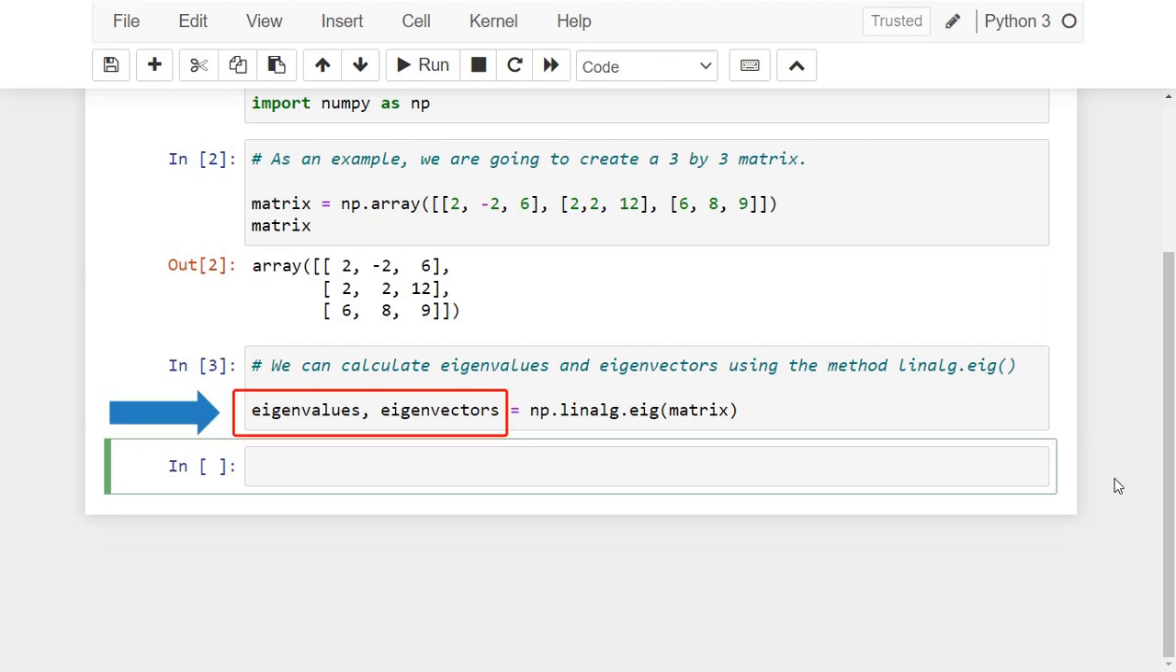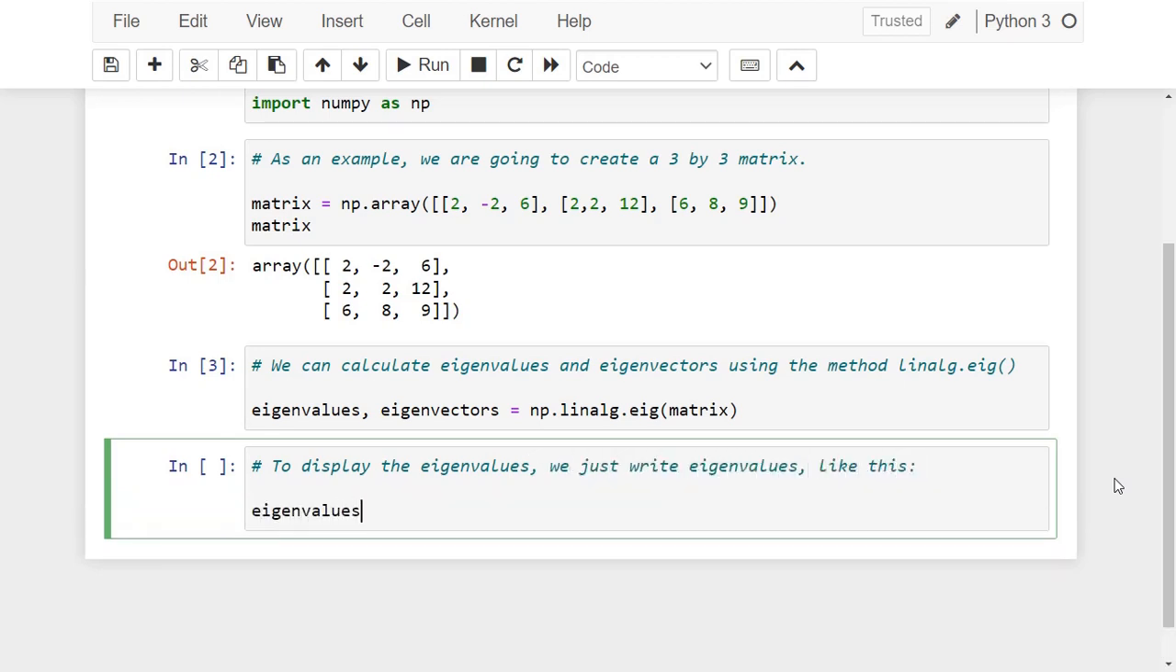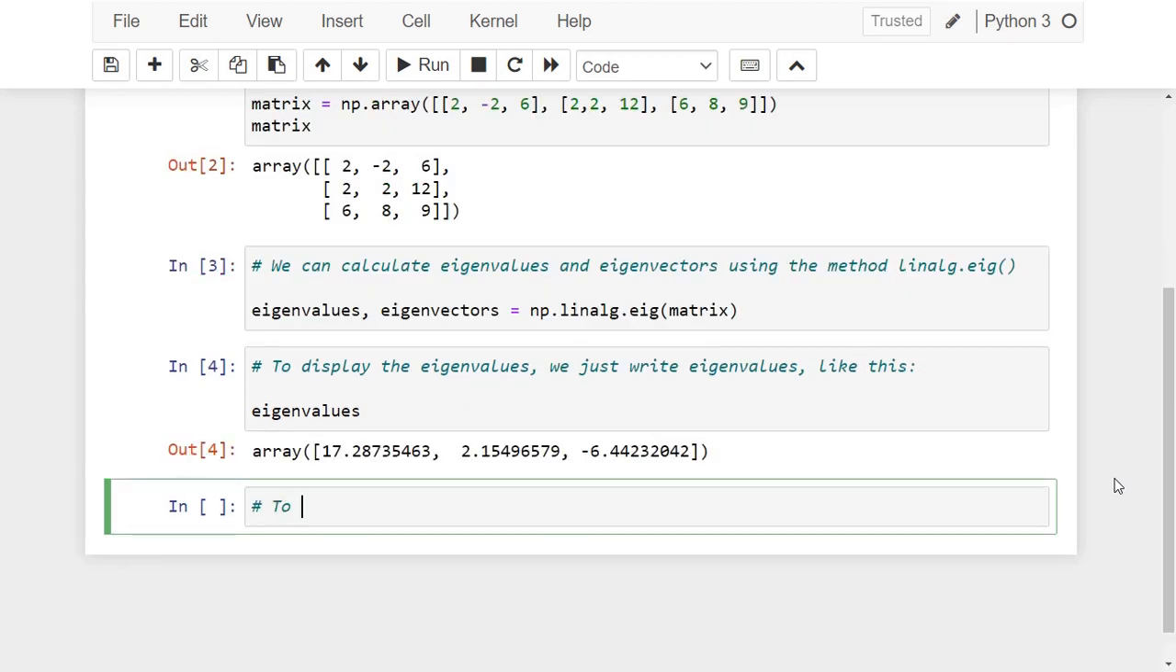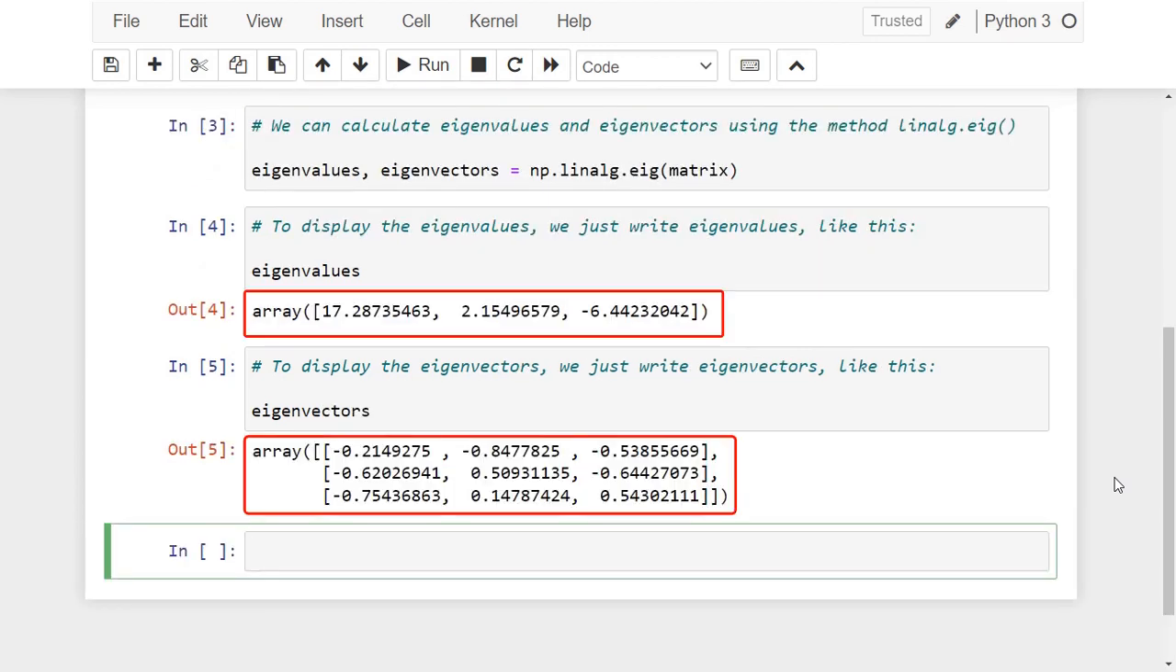Notice that in this code, we created two variables, one to store the eigenvalues and another one to store the eigenvectors. To display the eigenvalues, we just write eigenvalues, like this. To display the eigenvectors, we just write eigenvectors, like this. As you see in the output, we have 3 distinct eigenvalues and 3 eigenvectors.